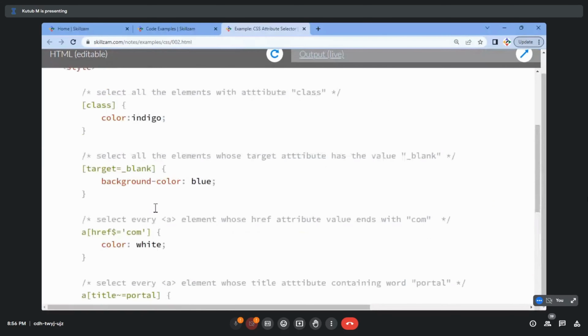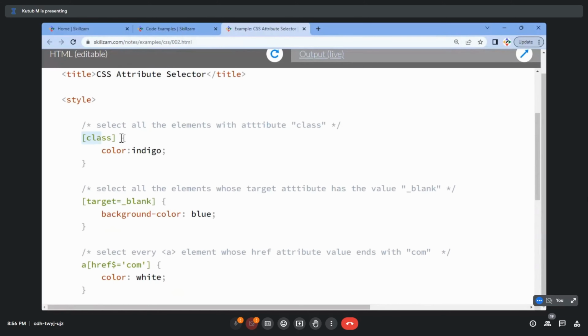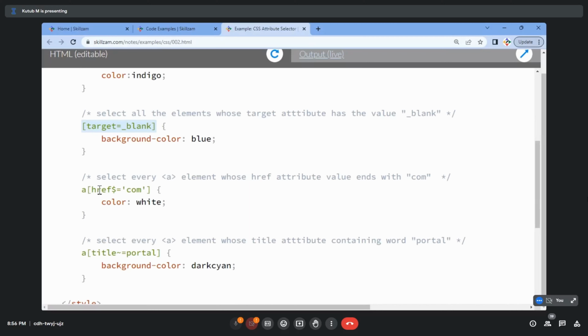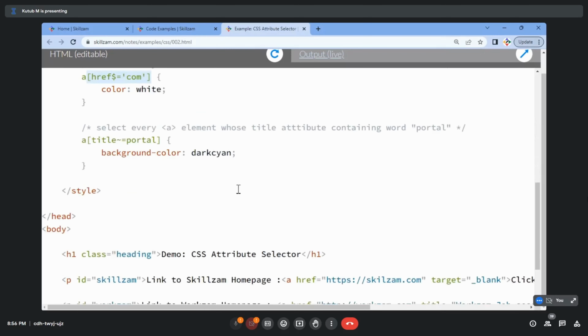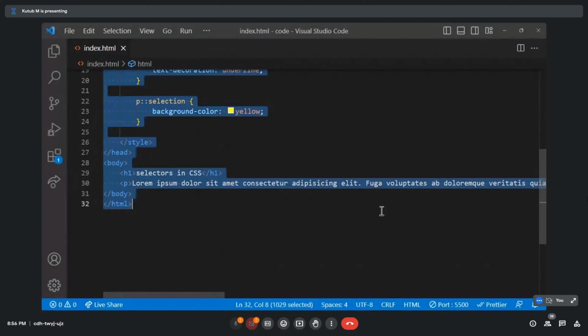Now here just observe, attribute selectors are put in square brackets. Here there is an attribute selector put in square brackets, and here also an attribute selector put into square brackets. Now let's observe a few things here. Now let me remove this.